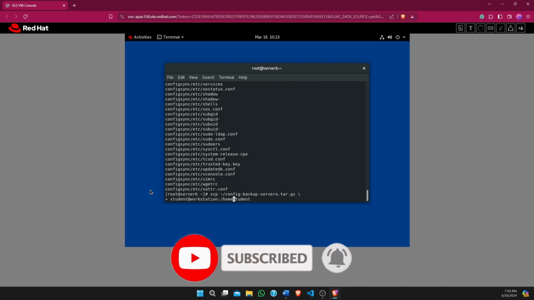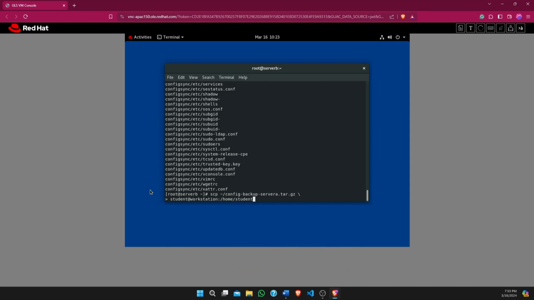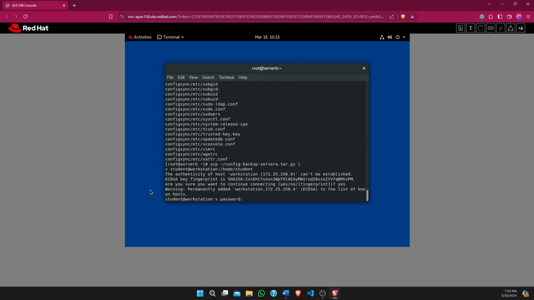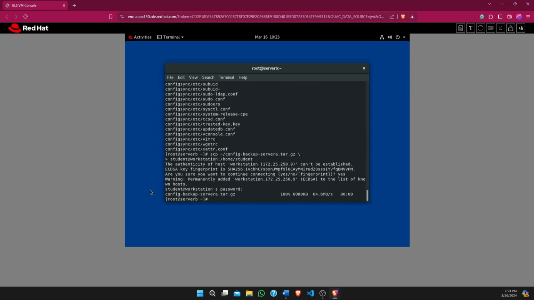So we will enter yes and then the password, which is student. Okay, now the operation has been successfully completed because, as we saw, 100% completion, so all the files have been successfully copied. Now we will exit this server and go inside the workstation machine again.